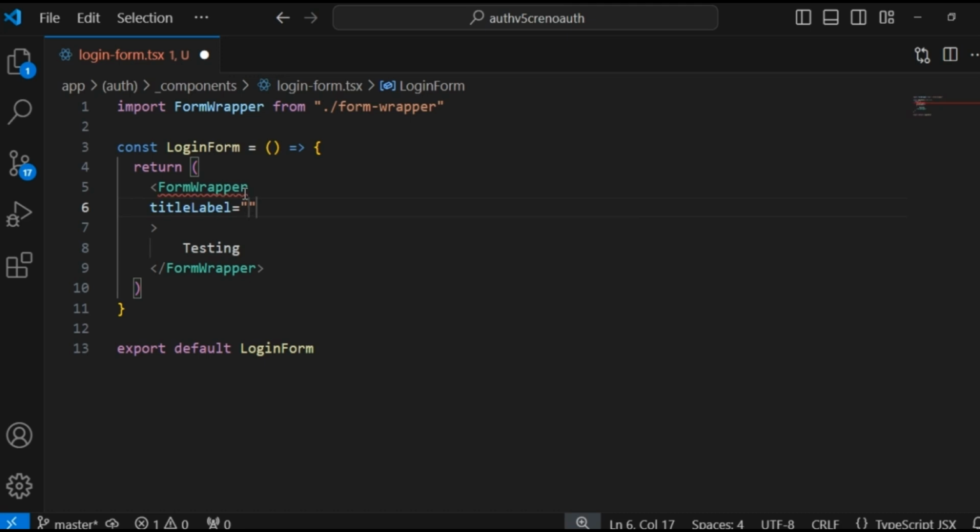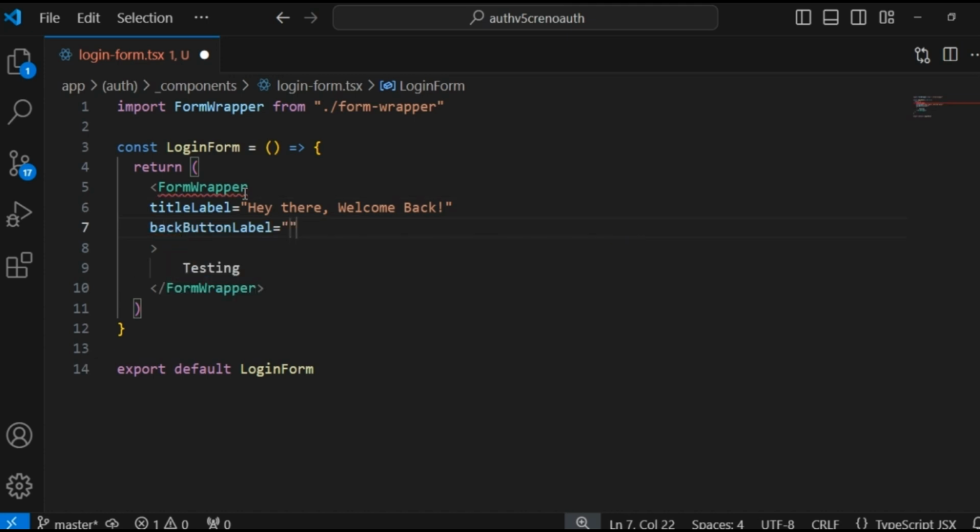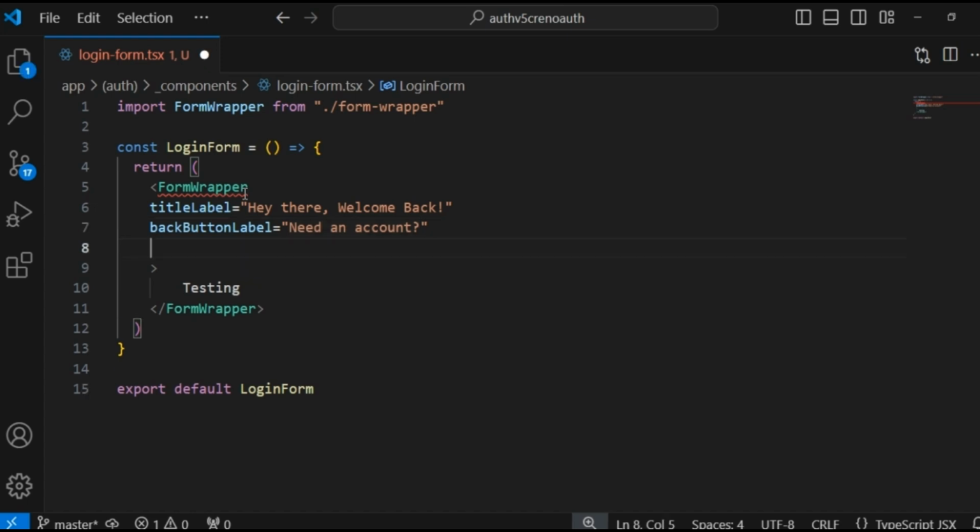So we'll go title label and we'll say, hey there, welcome back. And we know we need the back button label. So if we're on login, if we want the user to go back, that's implying that they don't have a login. So we want to send them back to register. We'll just say something like, need an account, question mark, and save. And then we'll go back button href. And then the route for this is /register.